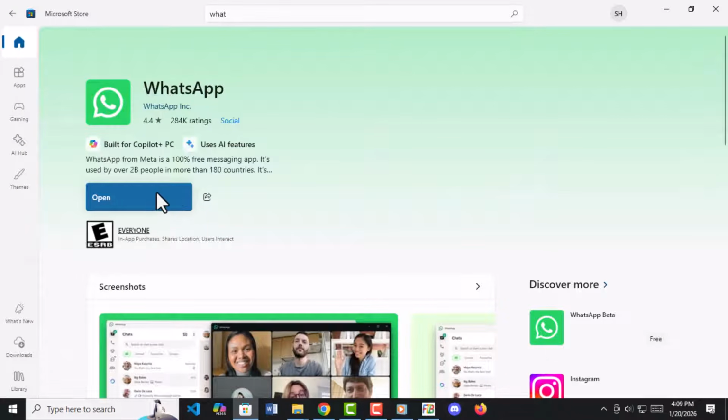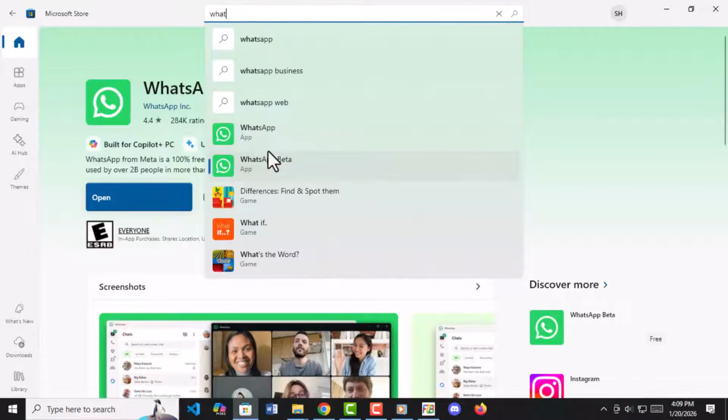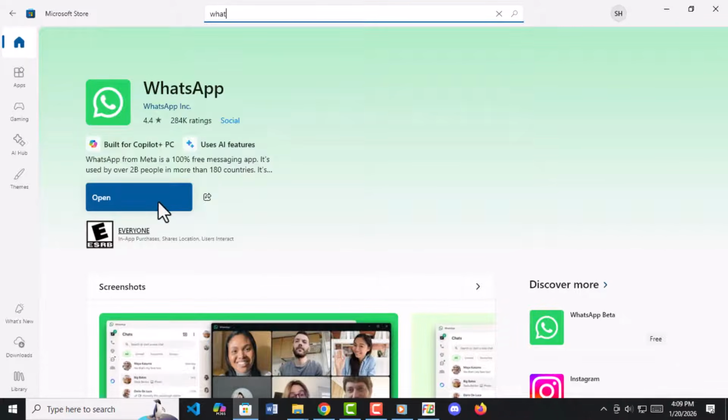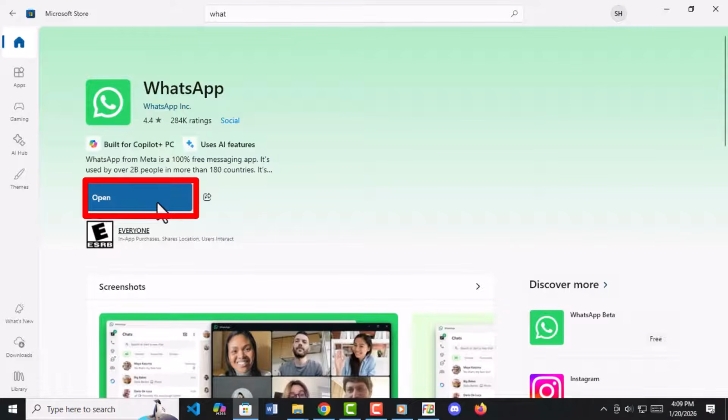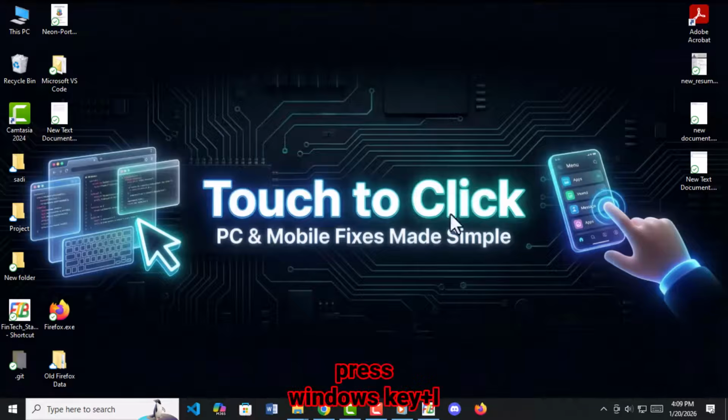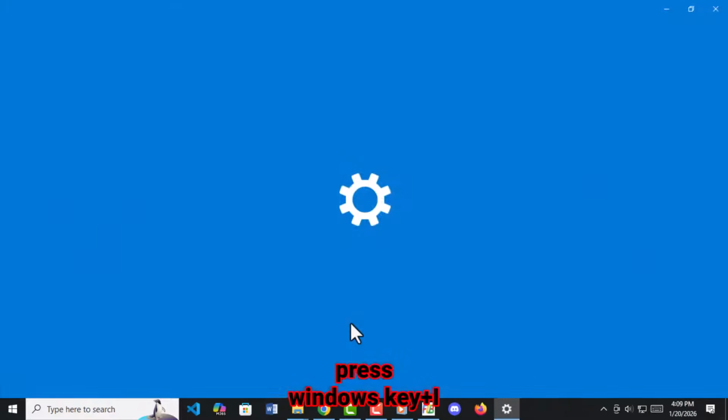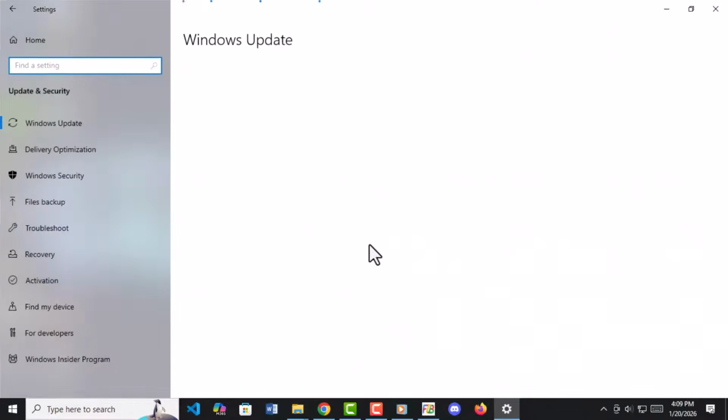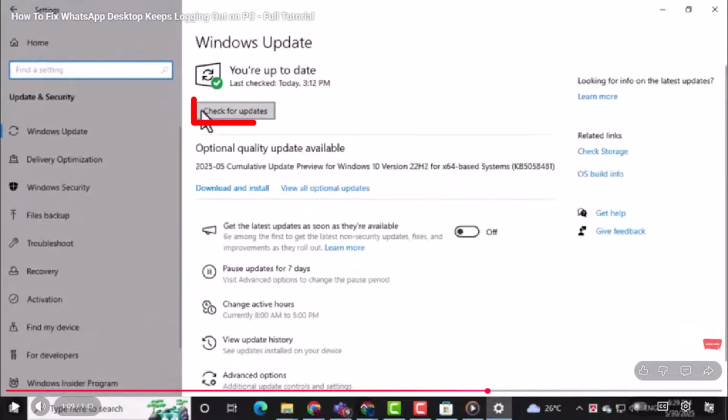Step 4. If the issue continues, reinstall WhatsApp Desktop from the Microsoft Store. Open the Microsoft Store, search for WhatsApp, and click Install to fix corrupted files or incorrect app settings. Step 5. Check that your Windows system is fully updated by opening Settings again and clicking Update and Security. Select Check for Updates and install any available updates, as system bugs can affect app stability.